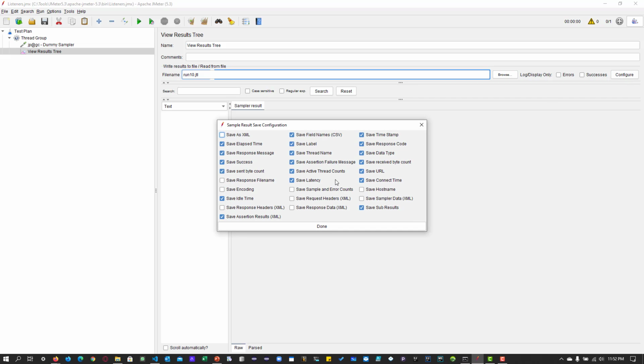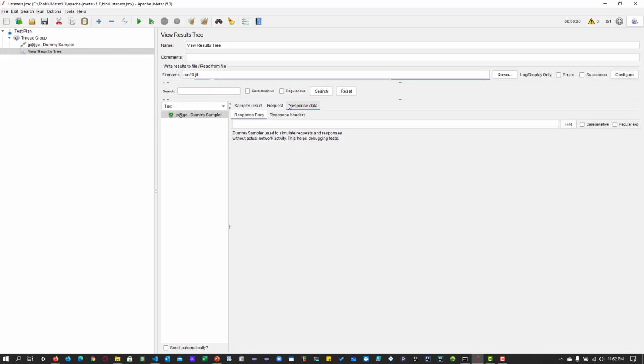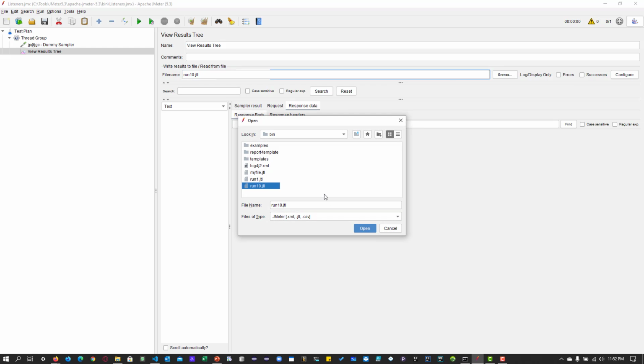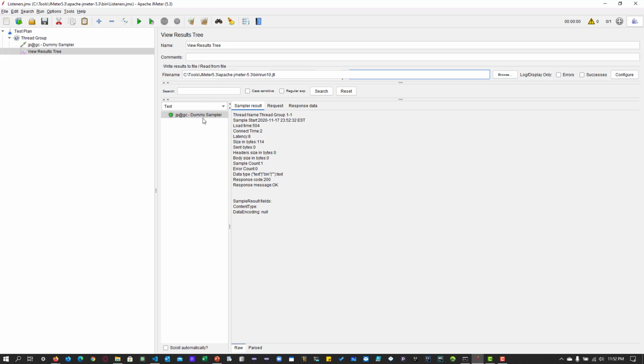If you click on configure, you can check or uncheck based on your requirement. If you want to write something, you can check. If you don't want to write something, then you can uncheck. And whenever you run this, all the information, all the statistics will be stored in this file run10.jtl. So now I can clear this. And if you want to read something, again I can click on this browse, select this run10.jtl, and if you just open this, you can see the output. So basically you can use it for read or write.